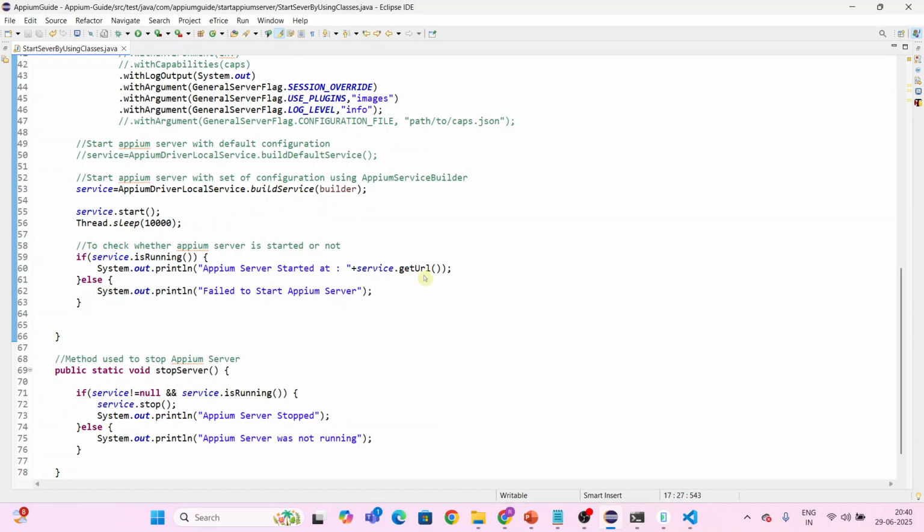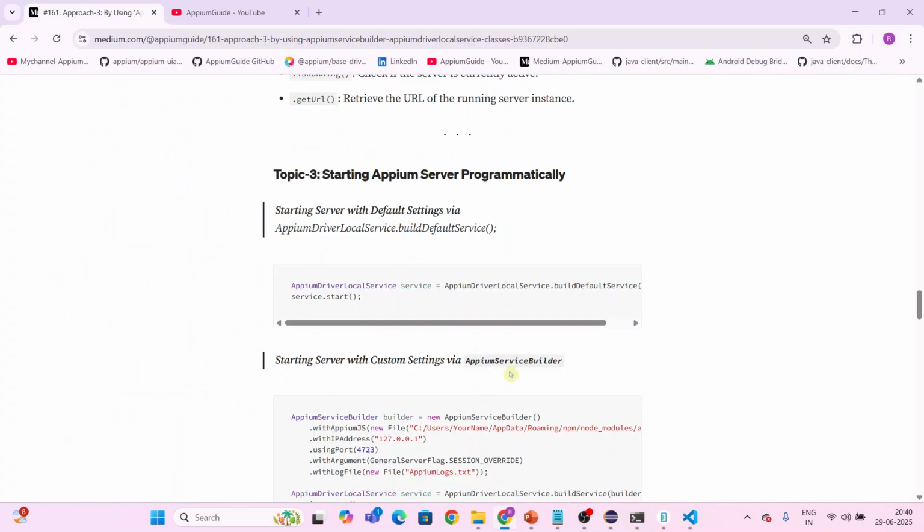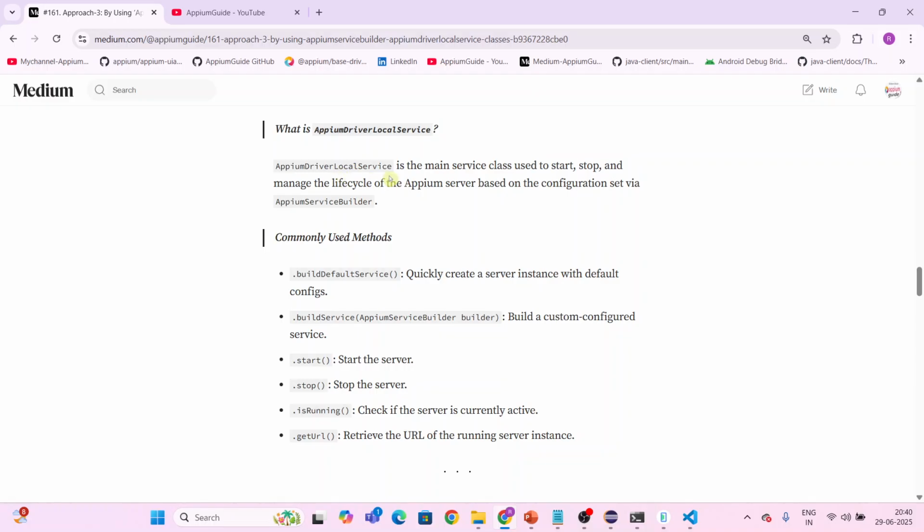And we have one more method called getUrl. It gets the URL, which is the combination of address and port, 127.0.0.1:4723. And we have one more method called stop. So all these six methods we have discussed, which are under the AppiumDriverLocalService: buildDefaultService, buildService, start, stop, isRunning, getUrl, which retrieves the URL of the running server instance. All of this we have done.